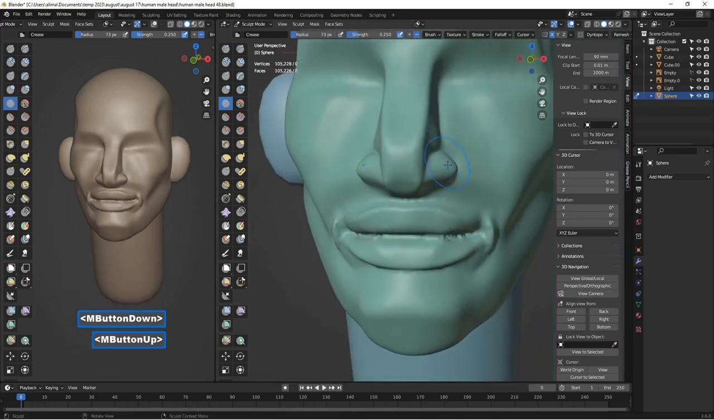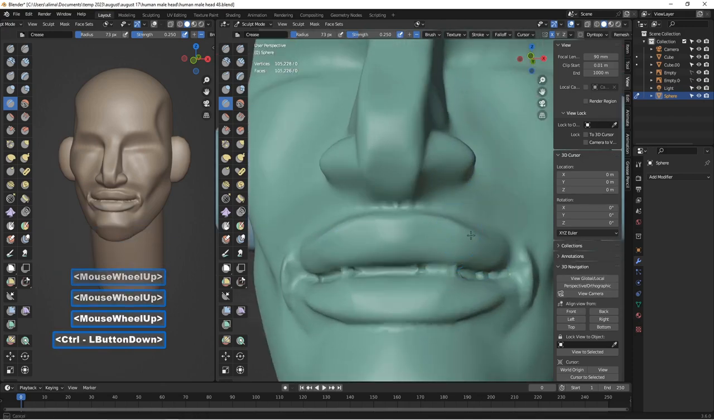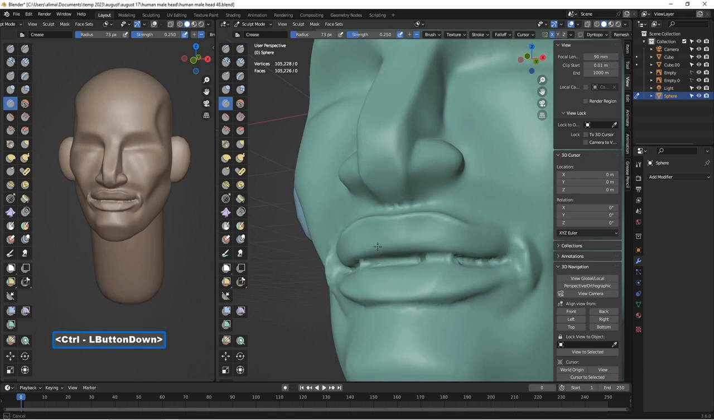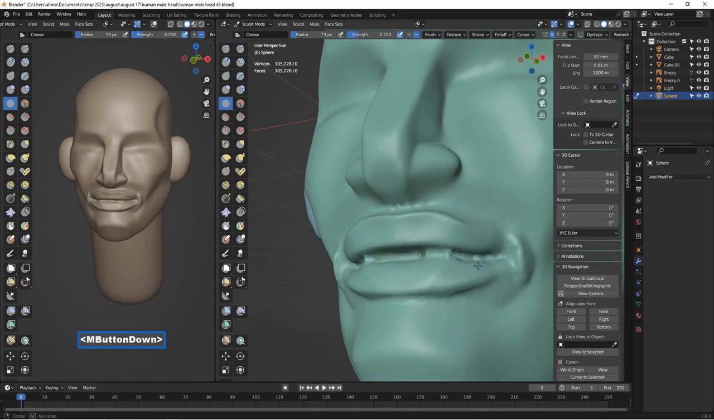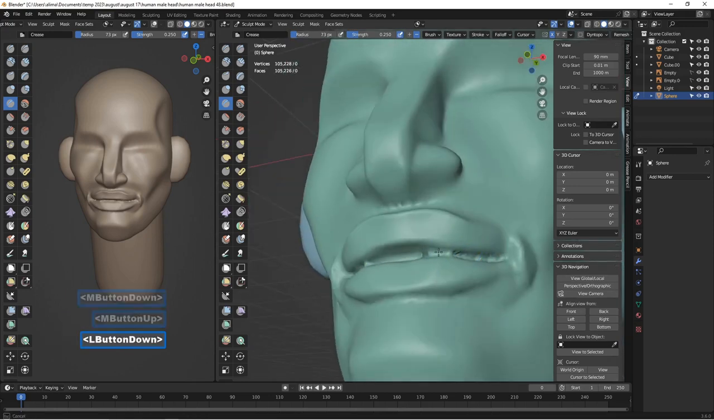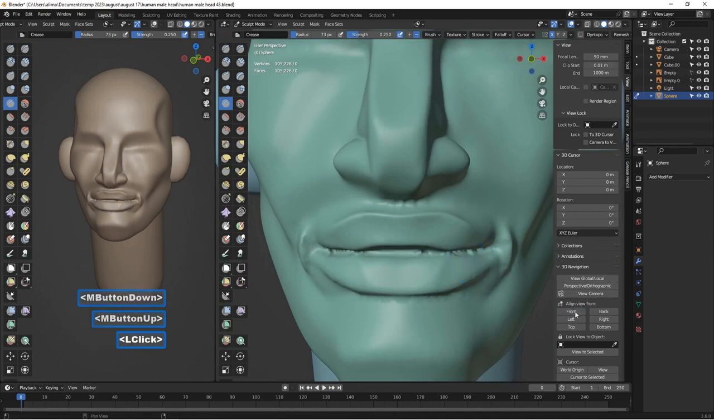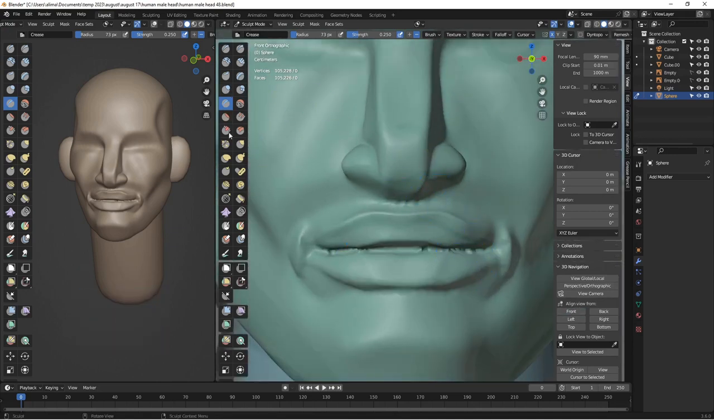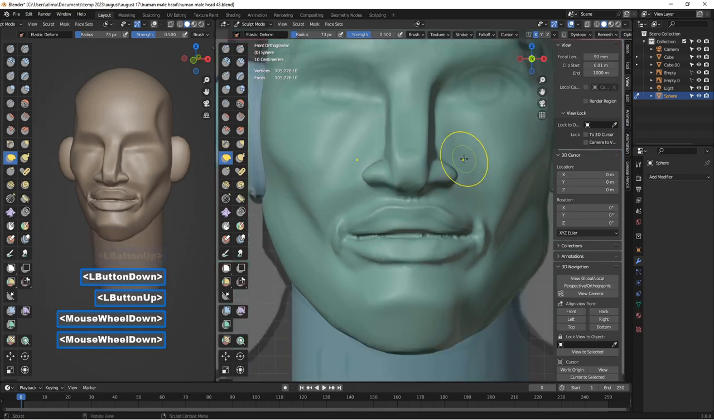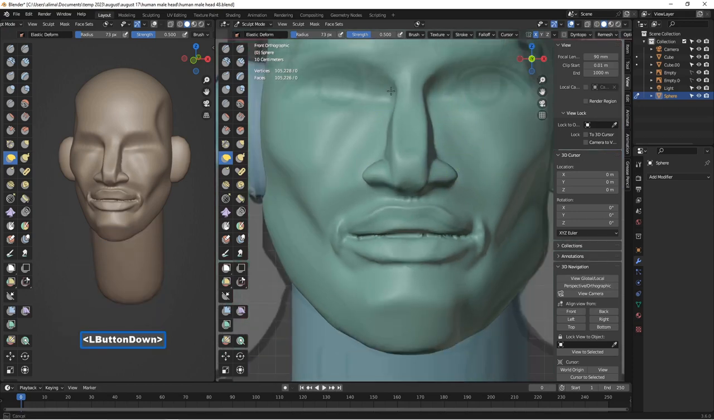I want to overdo the sharpness on these things because we're going to use a smooth. So I'm smoothing here. Smoothing here. Sharpening, not smoothing. Sharpening. Go back to our reference. This should be more narrow here. Those should come out more there.